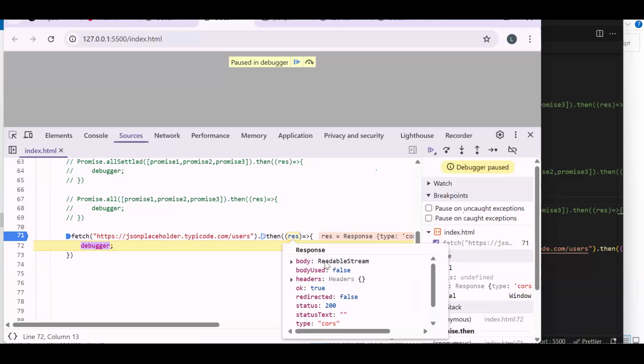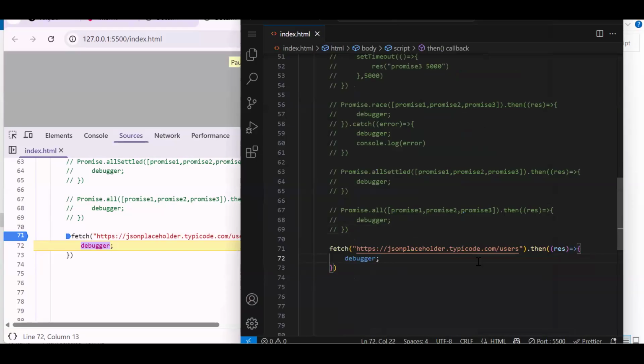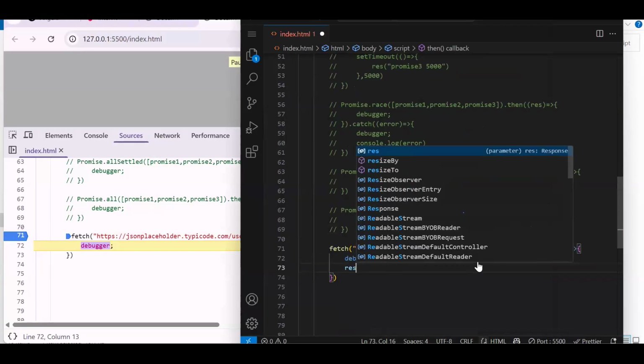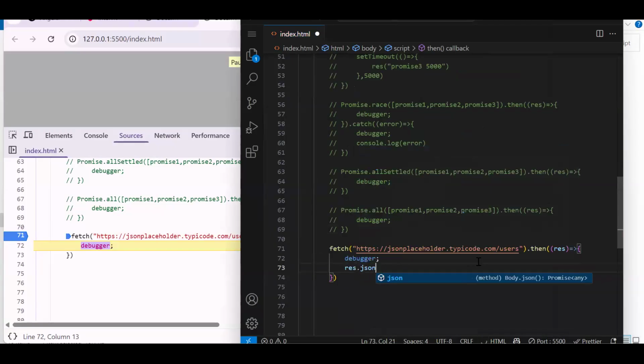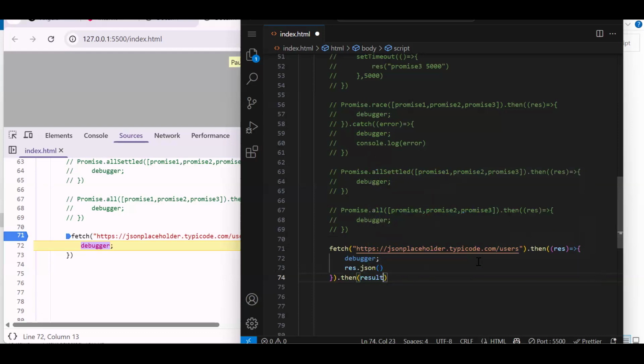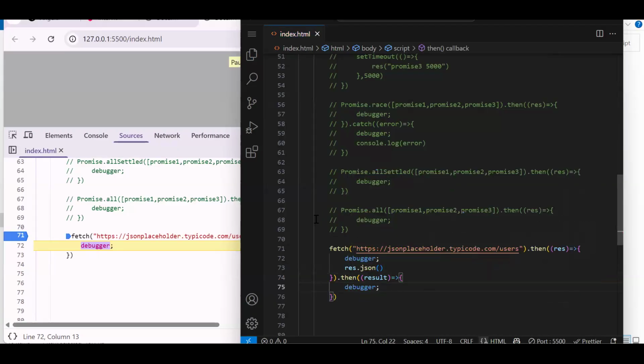Now here you won't be able to see it. So in this first dot then, what you can do is result dot JSON. Then again I'm writing dot then. Let's see result. Then I will add a debugger.